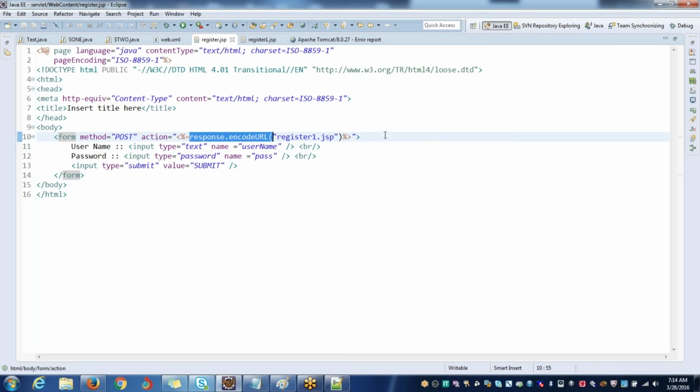Got it, or any doubts, Vijay, Yari? The response.encodeURL, we are putting in an expression tag. Yes, exactly. Why are you putting the expression tag, right? Your doubt is correct.